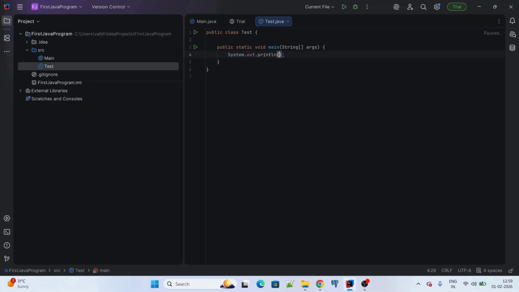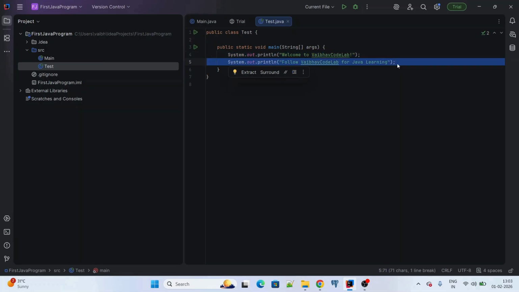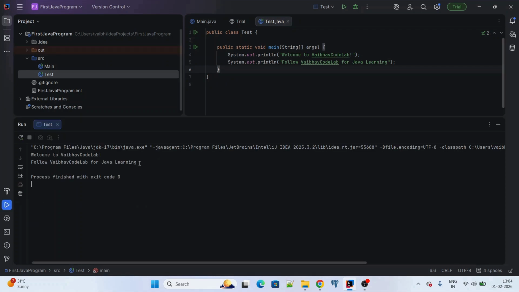So in order to print some message in Java, we need to write System.out.println, and inside double quotes we need to pass any message. Now I have printed a string, welcome to Vaibhav Code Lab, and second, follow Vaibhav Code Lab for more Java learning. Let's see whether it is getting printed properly or not on the console. Now right click and run Test.main class. If you see this output on the console, it means your Java program runs successfully.